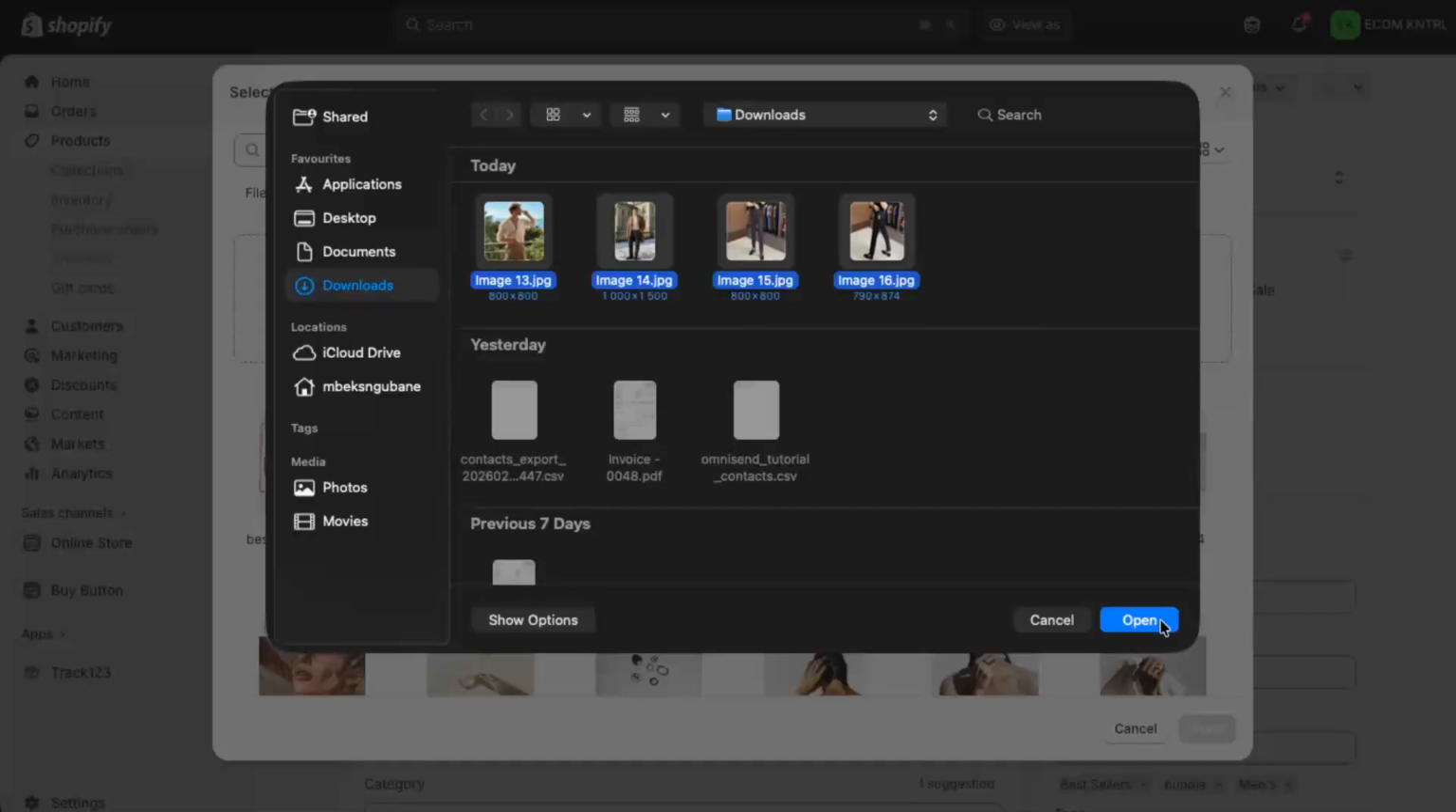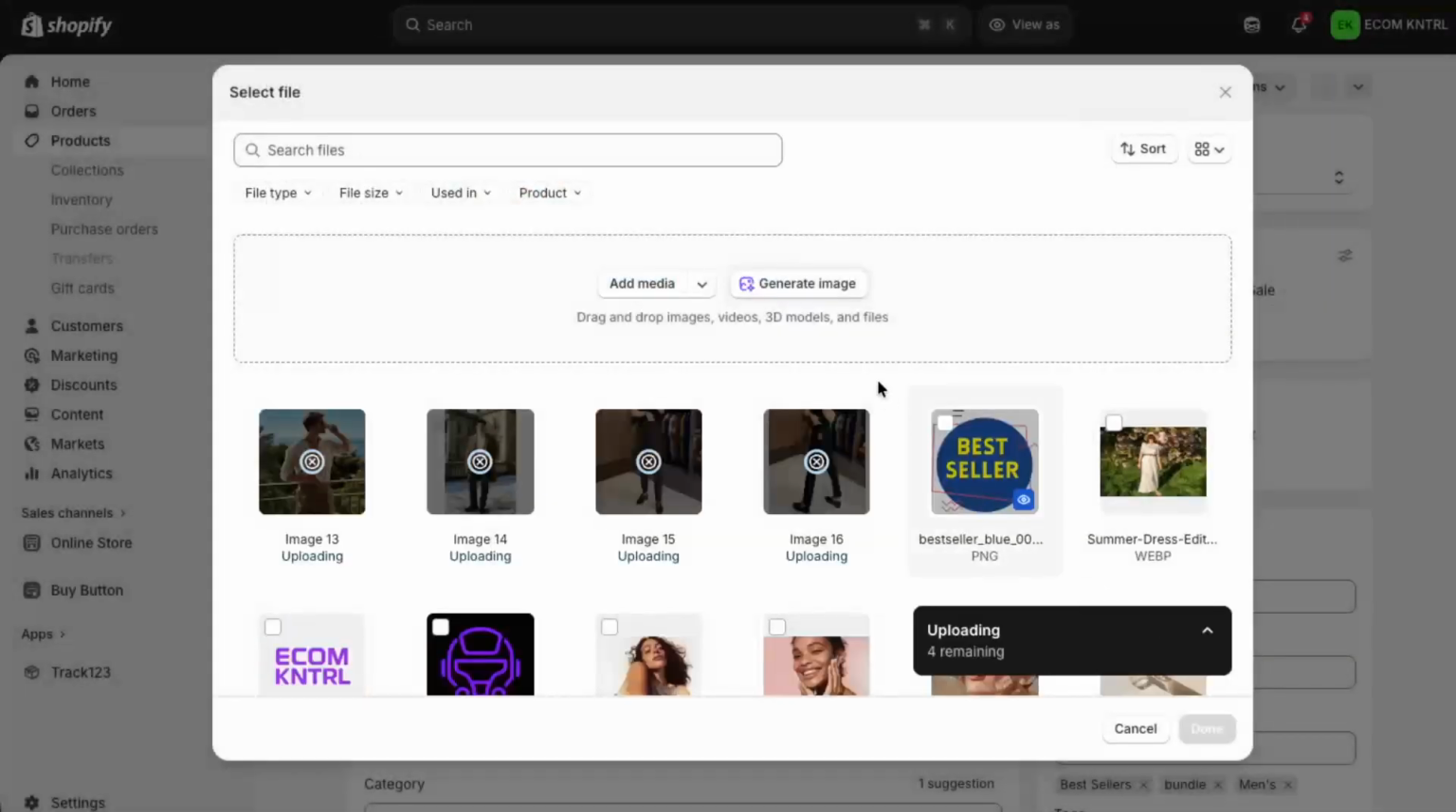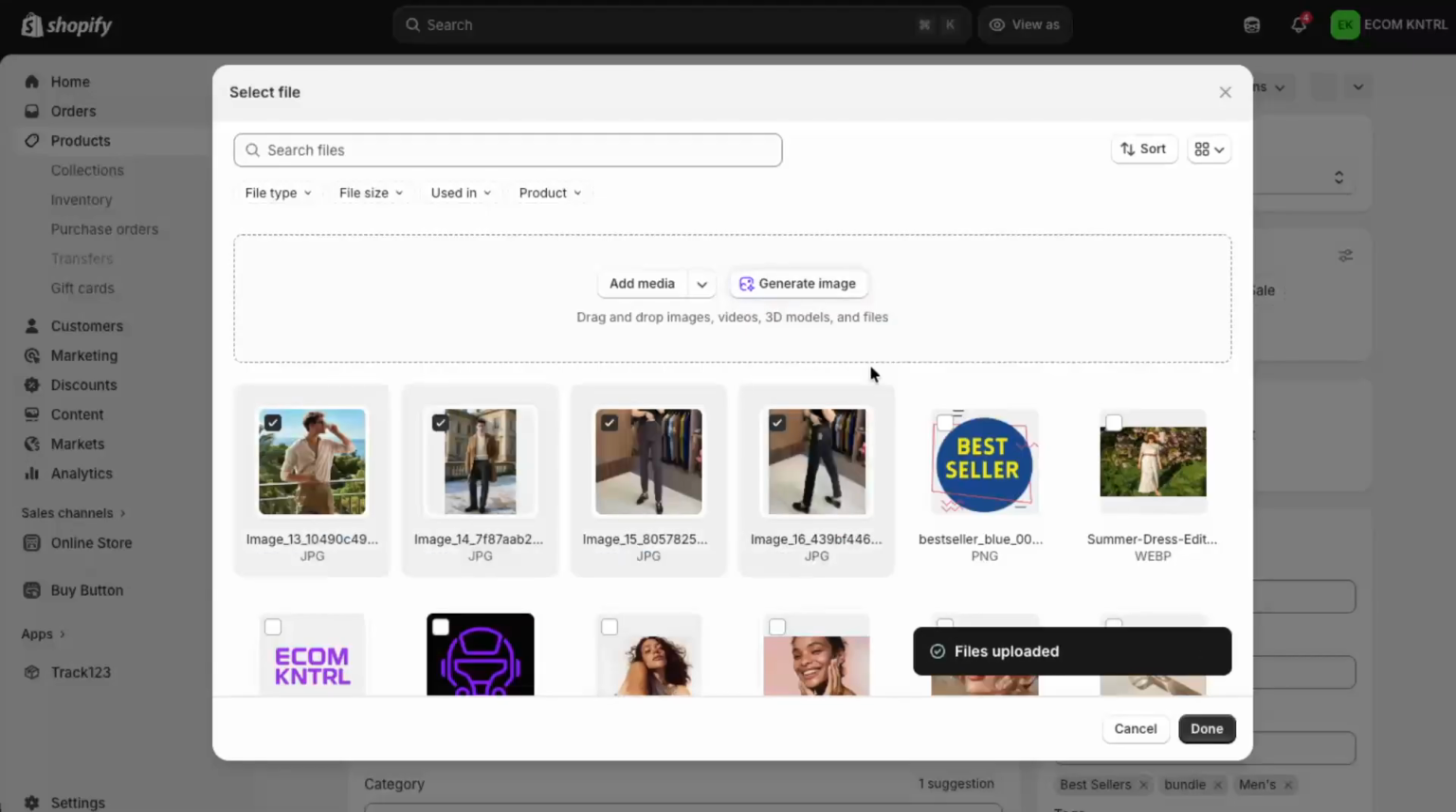Now, navigate to the folder where you've stored your product images. To upload in bulk, select all the images you want to attach to this product at once. On most computers, you can do this by holding Shift to select a range or Control or Command to select multiple individual files. When you confirm your selection, Shopify will start uploading all of those files, and you'll see them appear in the media section as they finish. Give it a moment if you're uploading large or high-resolution images.